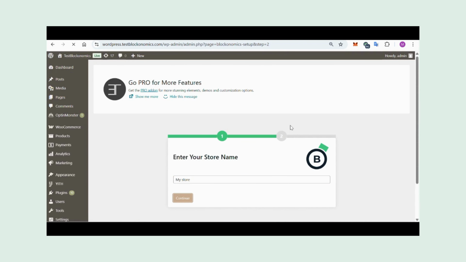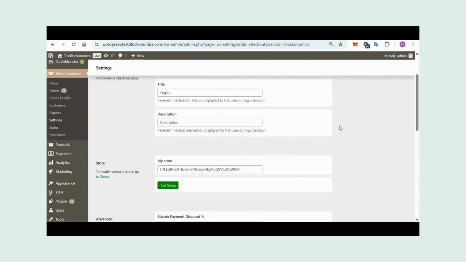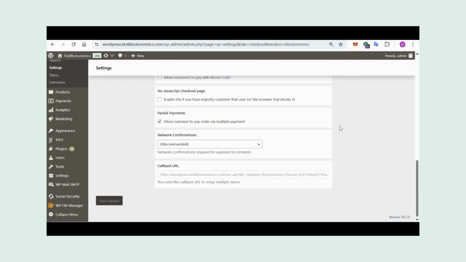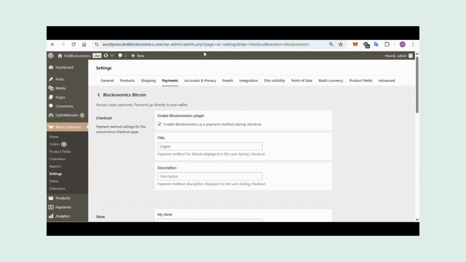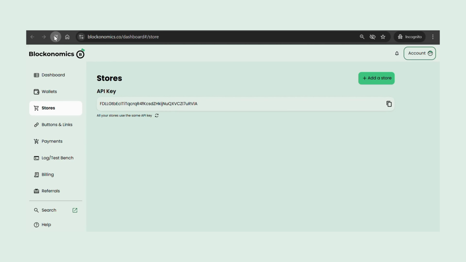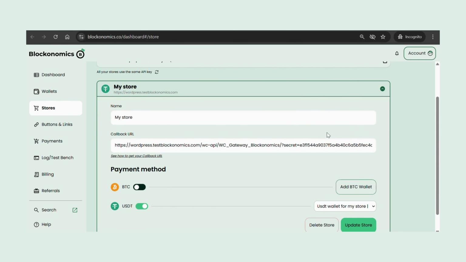And there you go. Your store is created. Hit that Done button. This brings you back to the Blockonomics settings page, where you can configure additional options if you need to. And that's it. You're all set. If you're curious about how to view your store details on Blockonomics, just refresh the Stores page in your account. You'll see your store show up automatically.